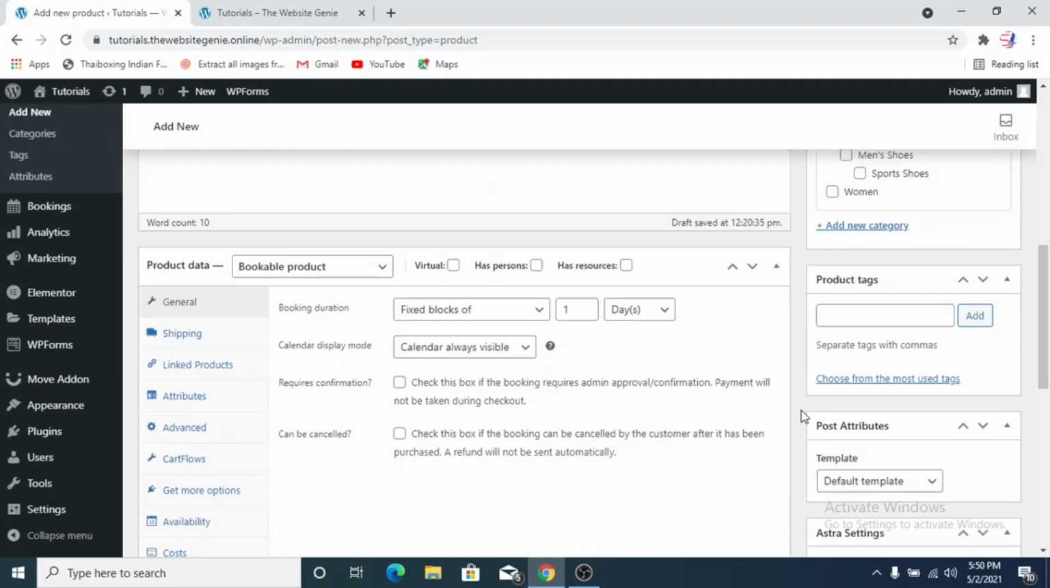And once we have done that, we'll choose a bookable product from the product type. So obviously a bookable product, in this case, is a virtual product because it's a service. But if you have a product which has a physical delivery and the person can book it, then in that case it won't be a virtual product. So the resources part we'll discuss later in this video.